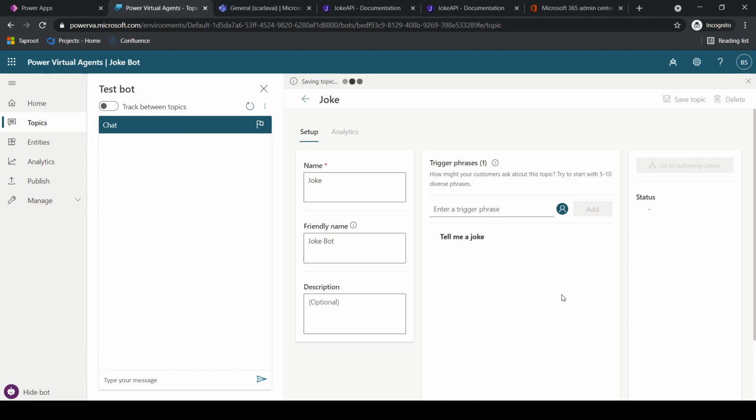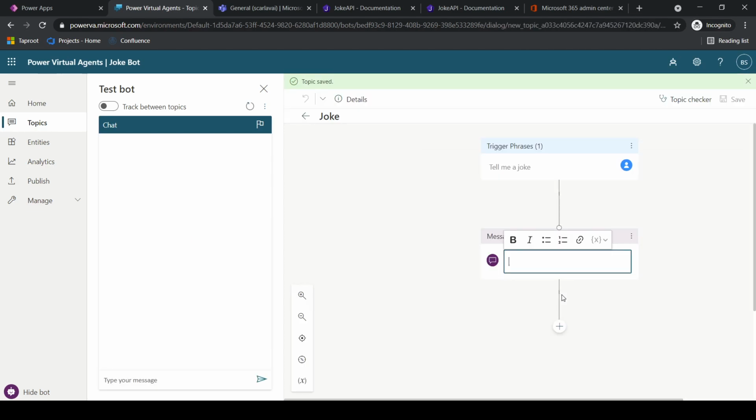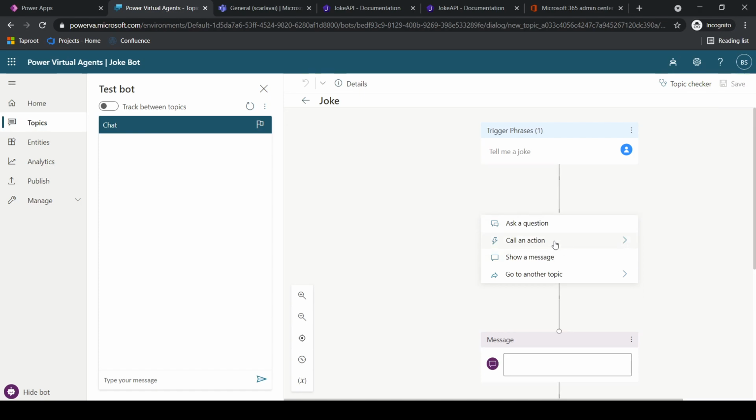So this is actually a nice drag and drop UI, very similar to Power Automate, no code, pretty easy to use. So it starts with our trigger of tell me a joke, and then this message will be the output that the bot sends back to the user. So what we're going to want to do is add an action in between. And we're going to use Power Automate to go hit that third-party API to get a joke for us and then return it back to the user.